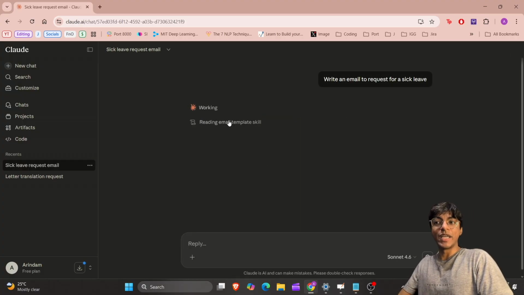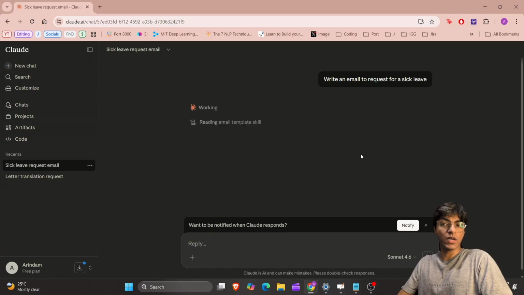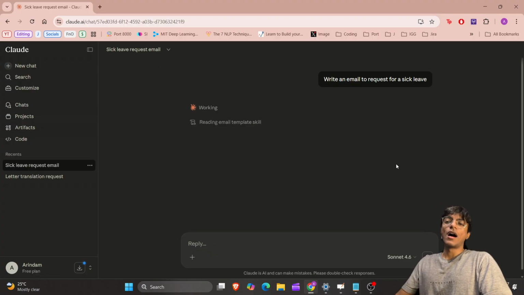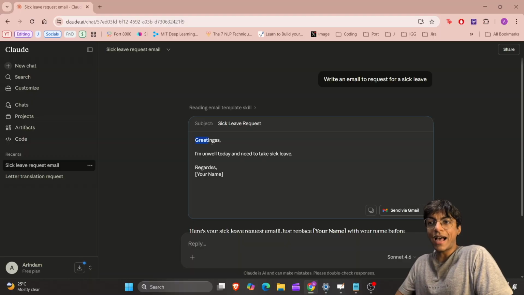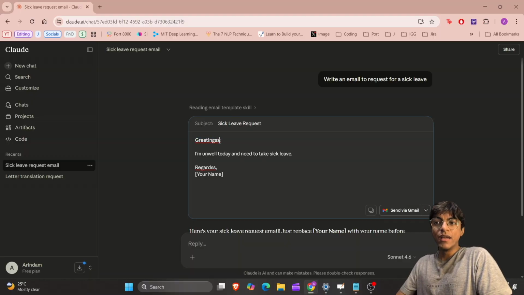Alright, so it is reading my email template skill. So that part is working. Let's see the result and how good it actually is. Okay, so it has followed my instructions to the T. The greetings has an extra S, regards has an extra S, and this has around 8, 9 words, less than 15. So it is following my instructions, and that's Claude Skills for you.